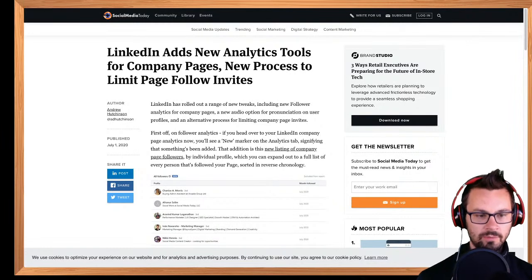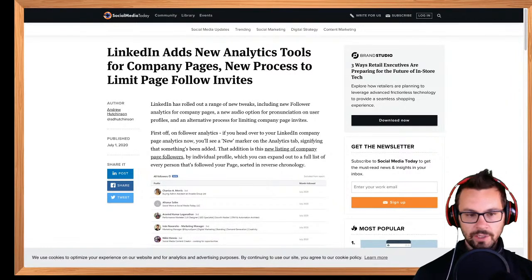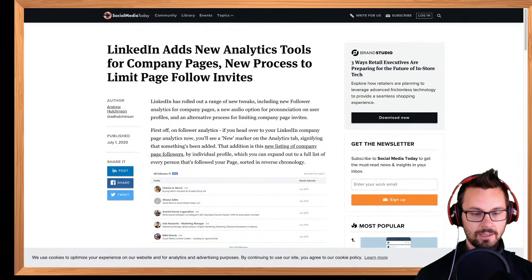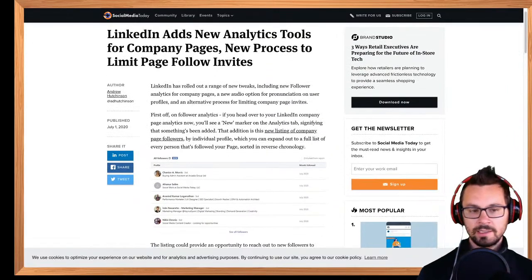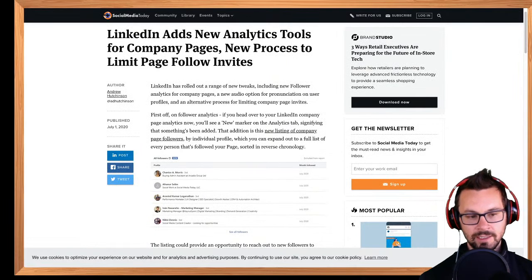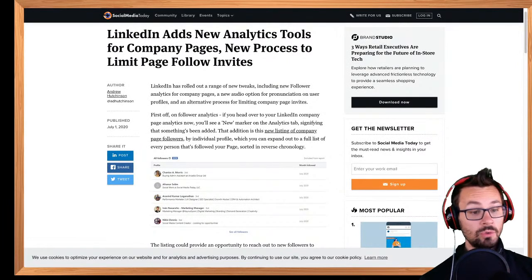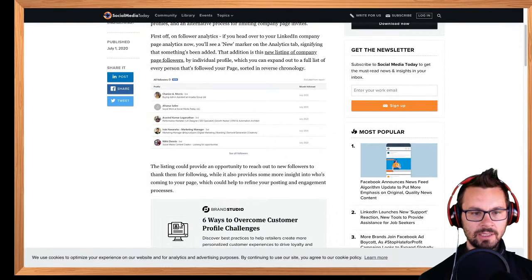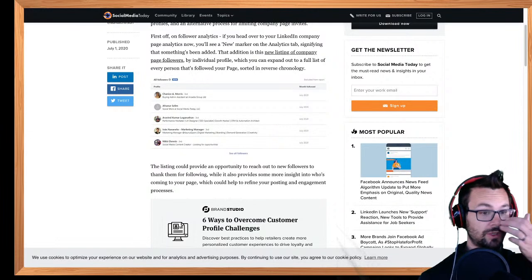LinkedIn has rolled out a range of new tweaks, including new follower analytics for company pages, a new audio option for pronunciation on user profiles, and an alternative process for limiting company page invites. First off, on follower analytics, if you head over to your LinkedIn company page analytics now, you'll see a new marker on the analytics tab signifying that something's been added, obviously. That addition is this new listing of company page followers by individual profile.